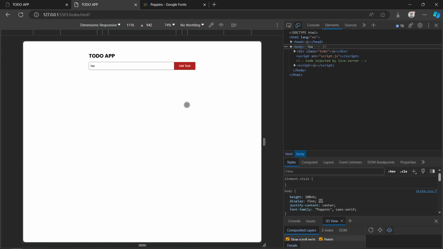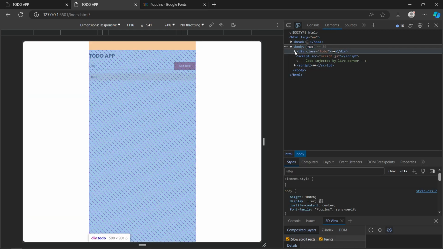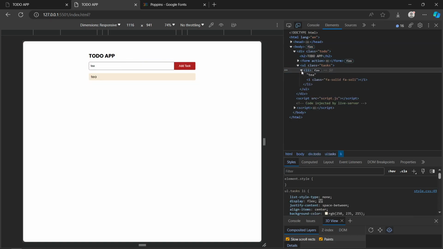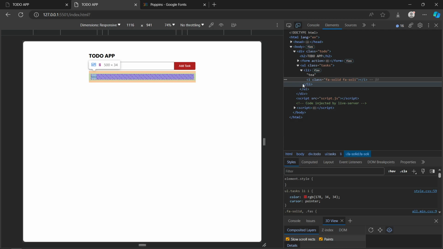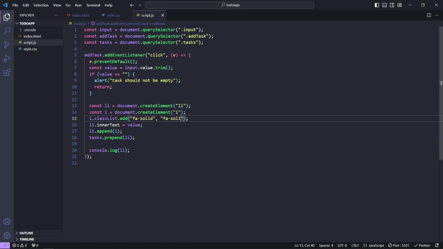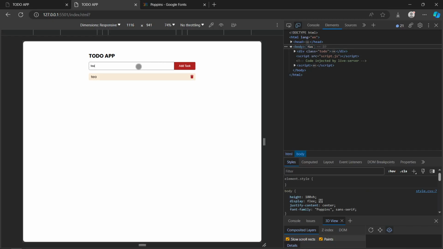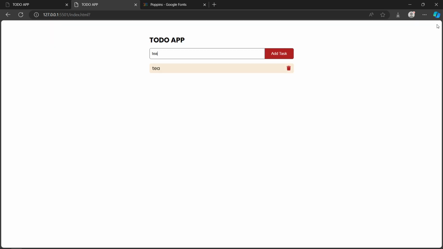Like we have T, click on insert, now we got T, and we did not get the i tag. Now li got fa-solid, and fa-solid is fa-trash. Click on this, we got T and delete. Okay, like we have T and delete.